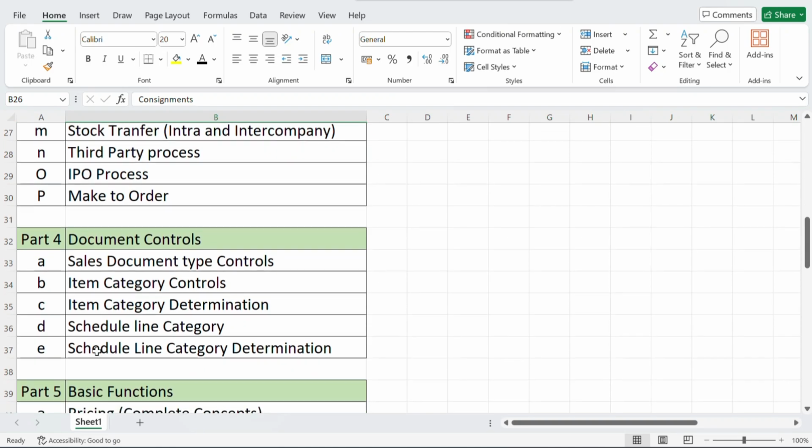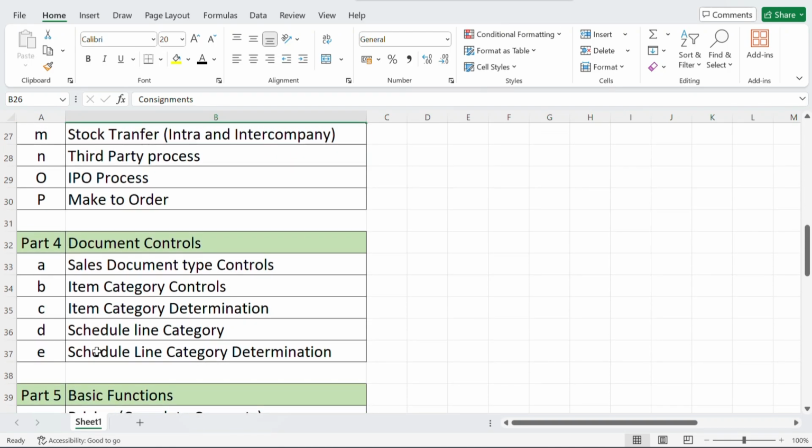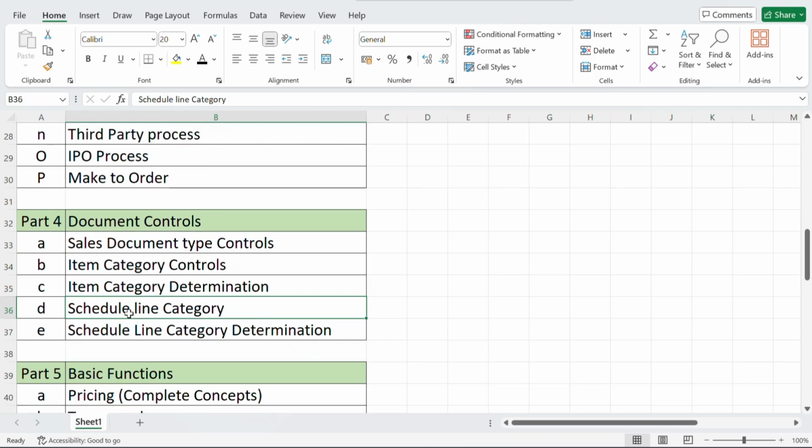Now coming to document controls. We have so many controls in SD. We have sales document type controls and item category controls, how item category will be determined and what modifications we have to do in item category determination, and the schedule line category and how the schedule line category is determined in the sales order. What is your role to connect with the PP consultant on the schedule line category and schedule line category determination, I will explain in detail.